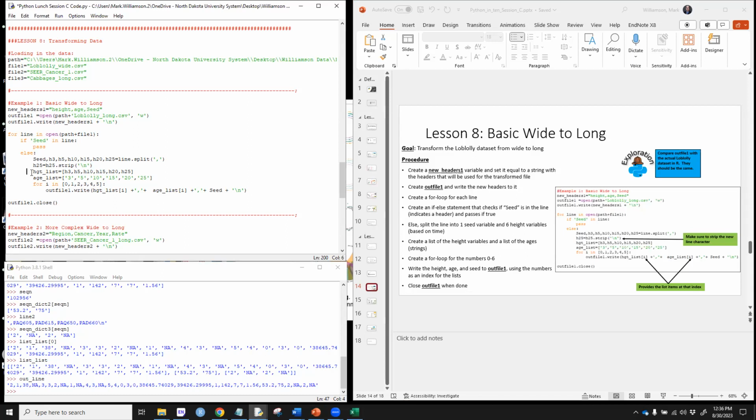Then we're going to create a list, which I'm going to call height list, which is going to have these variables that we created here from 3 to 25. And then we're going to have an age list, which is going to be a list of strings, 3, 5, to 25. Now we're going to do a for loop for i in just this sequence 0, 1, 2, 3, 4, and 5. I'm sure there are more Pythonic ways to do that, but this is the clearest way I had to go through 6 times because we have 6 different heights.